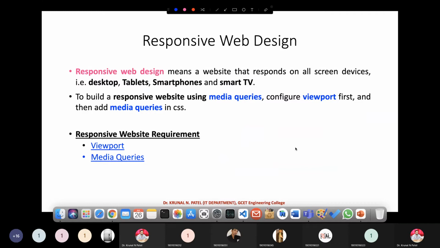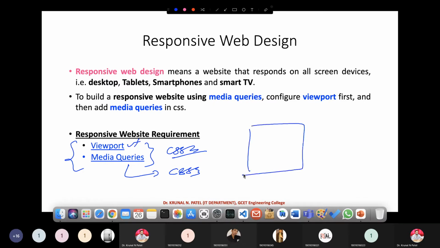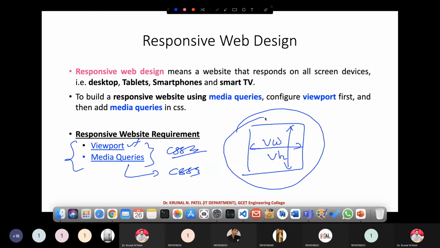That can be achieved with two things: the viewport that was added in CSS2, and the media query that was added in CSS3. By using these two concepts, viewport and media query, you can achieve responsiveness. We have already discussed the viewport. The viewable content area is known as the viewport, horizontally the viewport width and vertically the viewport height. If you remember, I have already discussed this with the screen resolution and diagrams. So that is a viewport.